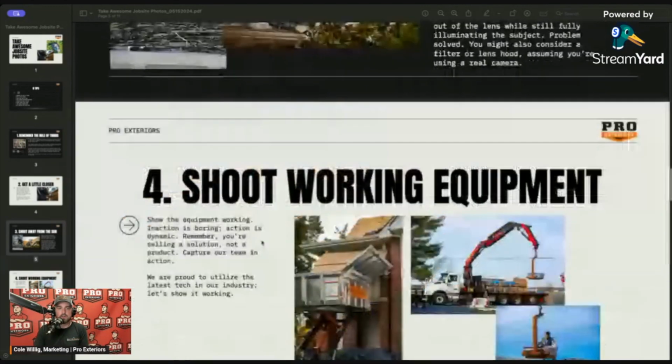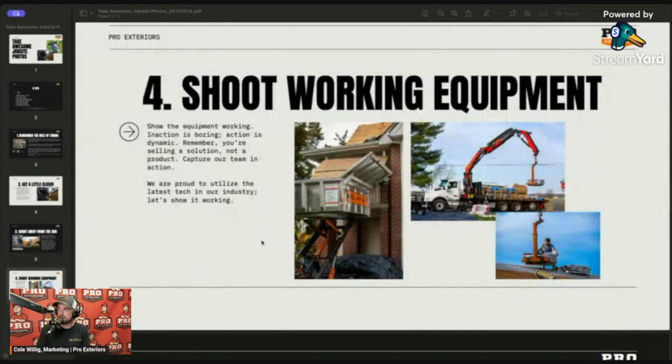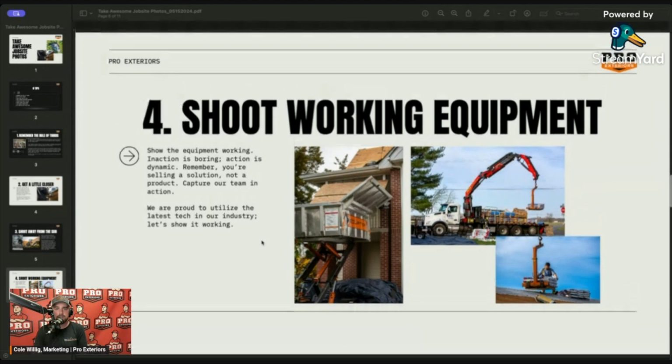Now we're going to move on. Number 4, shoot working equipment. We use a lot of really cool machinery and equipment in our industry, and we want to highlight that. We want to show people that we're using the latest in technology to do their job in the safest and most efficient way.